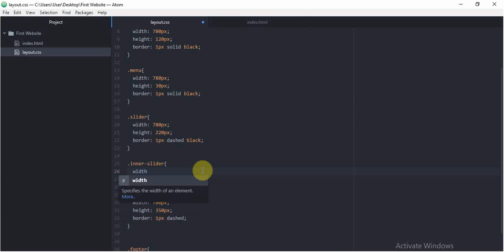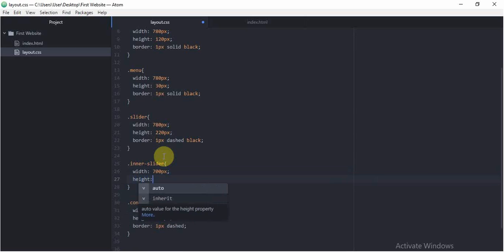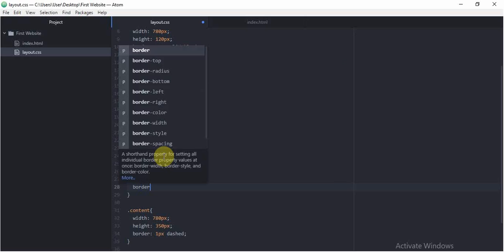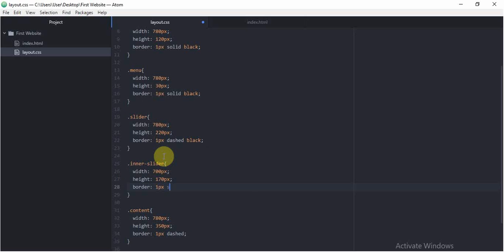As usual, the set of declarations we are going to put here first start from the width. Because we are putting this inside our slider, it means we are going to have a shorter width. Instead of using 780, we can assume we're going to use 700 px. Then we put our height, let's say 170 px. Then as usual, we put our border as 1 px solid red.